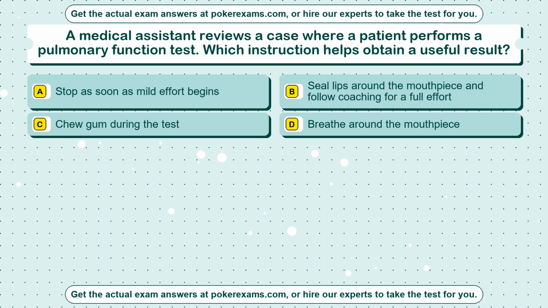Question 97. A medical assistant reviews a case where a patient performs a pulmonary function test. Which instruction helps obtain a useful result? Option A, stop as soon as mild effort begins. Option B, seal lips around the mouthpiece and follow coaching for a full effort. Option C, chew gum during the test. Option D, breathe around the mouthpiece.